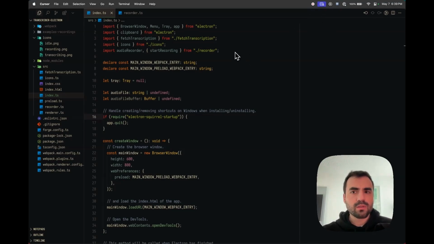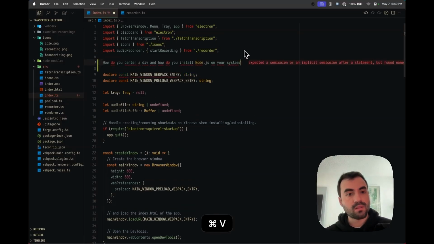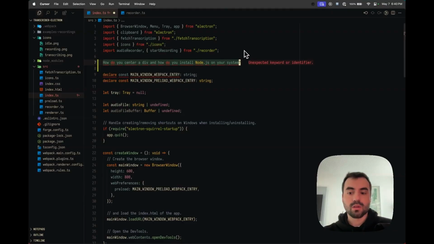How do you center a div, and how do you install Node.js on your system? Then it's gonna transcribe it. Once it's done, it should appear idle again, and you should have the transcription in your clipboard. So if we do pasting here, it's just like we expect. How do you center a div, and how do you install Node.js on your system?